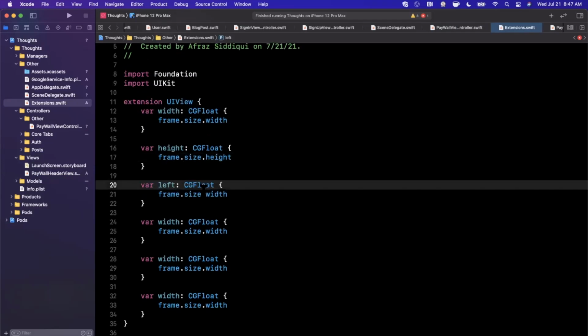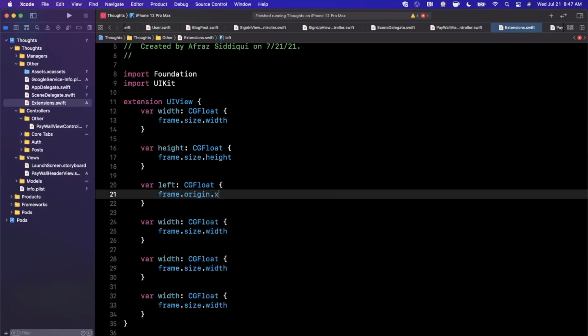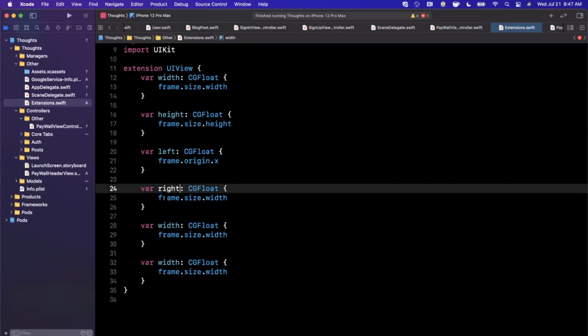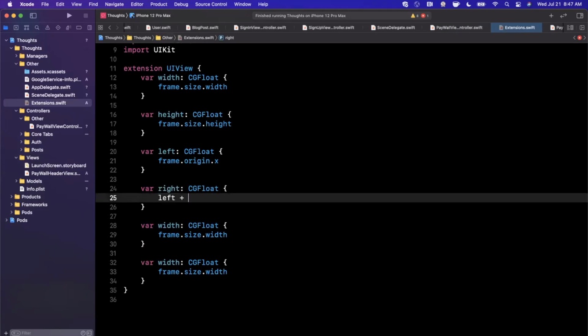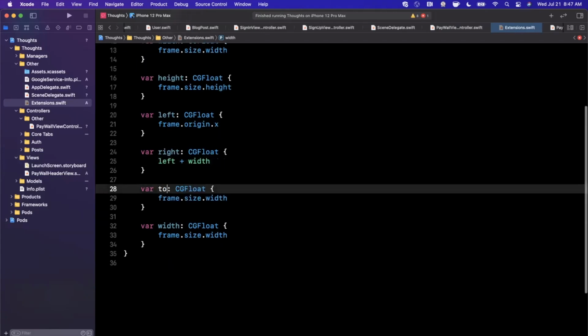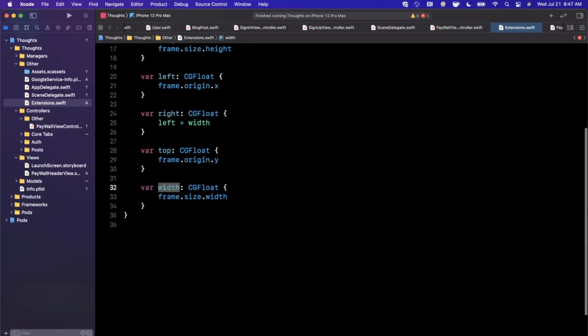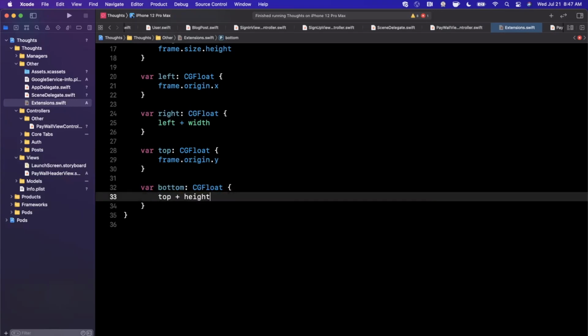So let's go ahead and fill out the rest of these. This is going to be origin.x. The right is basically going to be the left plus the width is what I'm looking for here. Next one is going to be the top, which is going to be origin.y. And this one here will be bottom, which is basically going to be top plus our height.